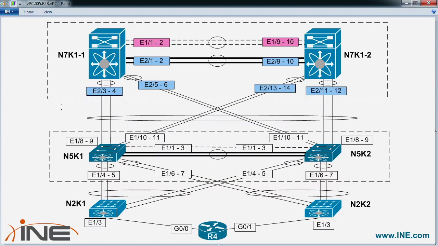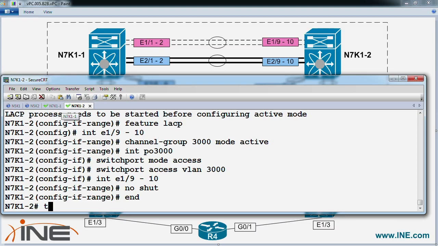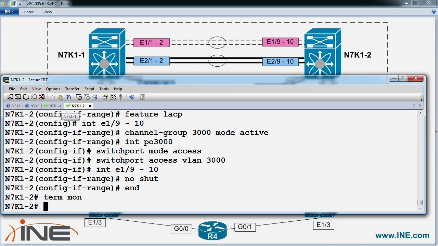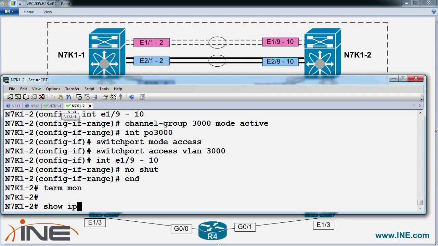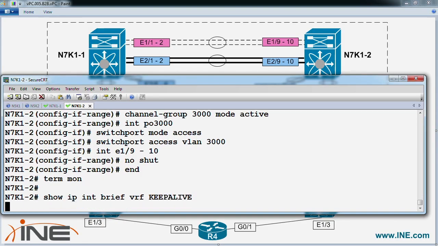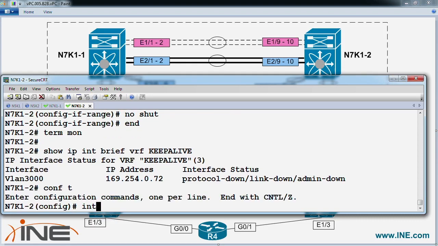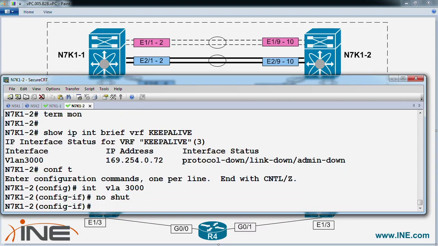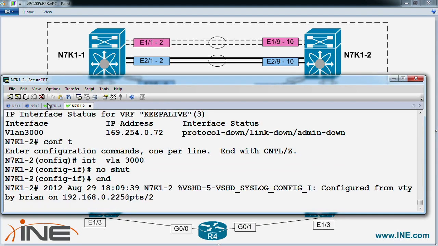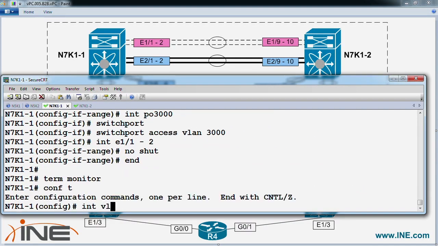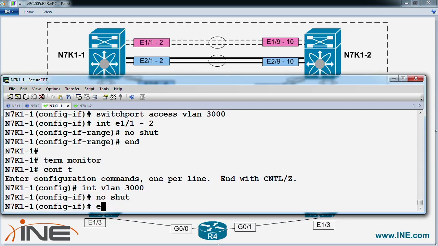And let's turn our logging on here, terminal monitor. So if we now show IP interface brief for VRF peer keep alive, right now it says the link is admin down. So I also needed to say no shut. Okay, same thing on the first side. Interface VLAN 3000, no shut.